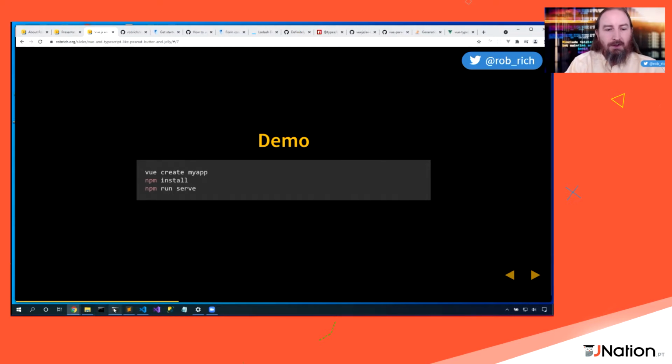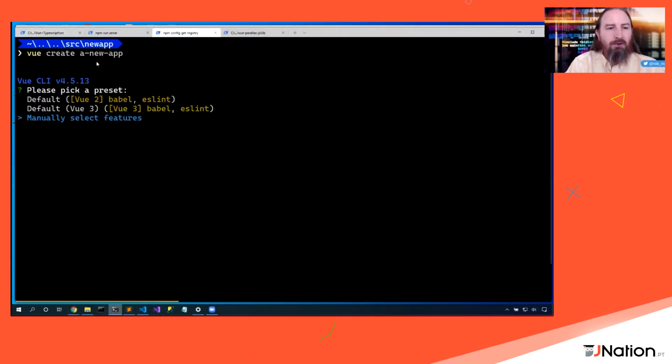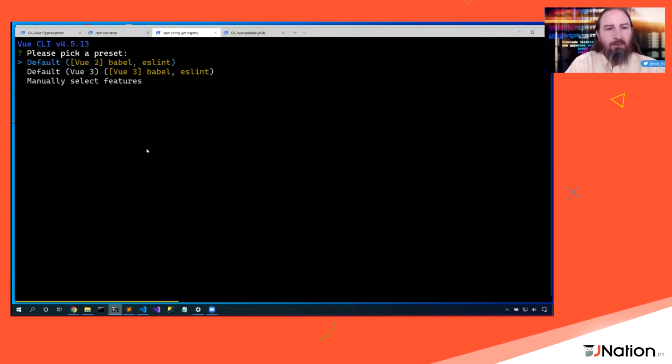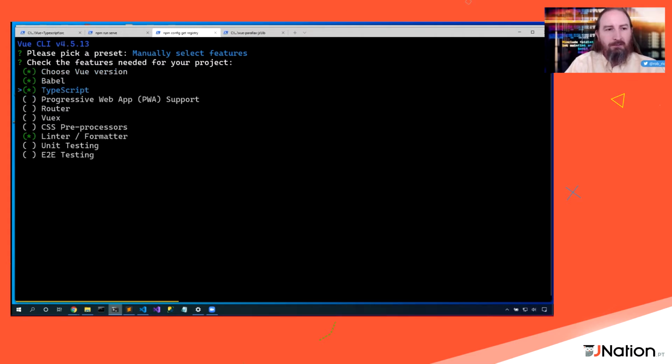Now I've spun up a console here and I said, Vue, create a new app. Now, when I get this, I'm asked to pick whether I want Vue version 2 or 3, or I can manually select features. Let's do that. So I'll choose a Vue version. I'll choose Babel support. I'll enable TypeScript. I'll enable progressive web app.